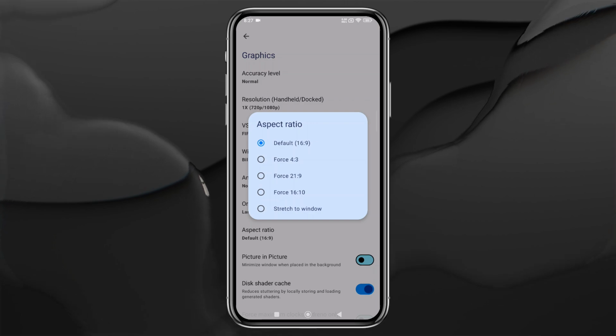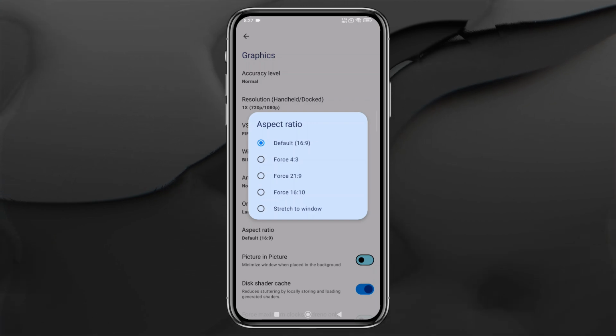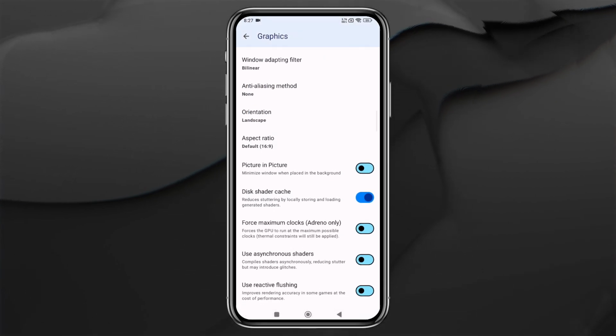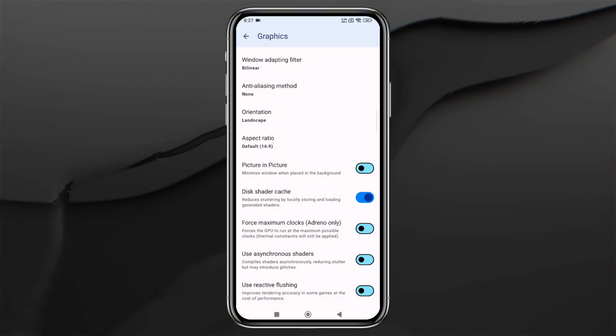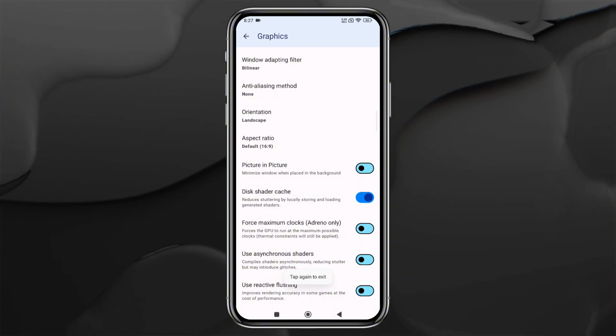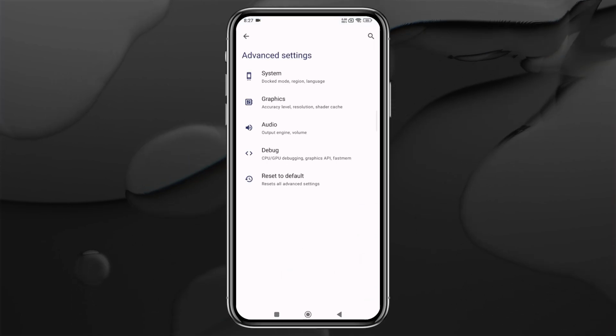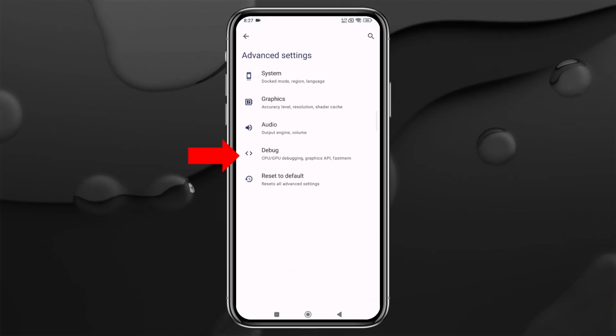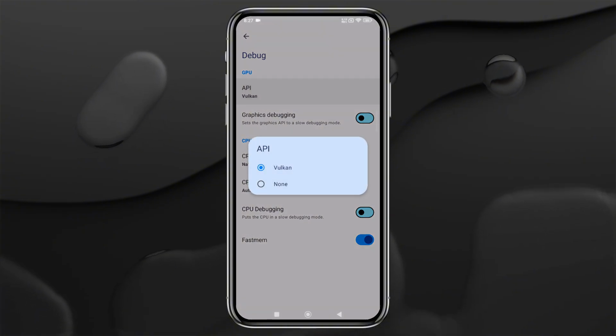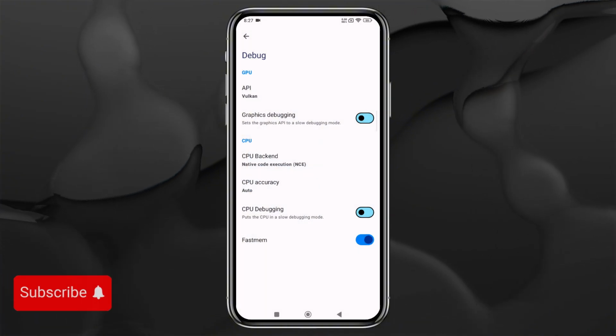You'll also have other options like DRAM, orientation, aspect ratio, and shaders, but I suggest leaving those as they are, as these settings vary from device to device. Play around with them to find what works best for you. Under the Debug tab, set Vulkan as the API because it provides the best performance.